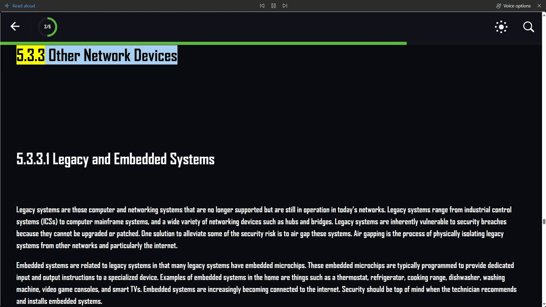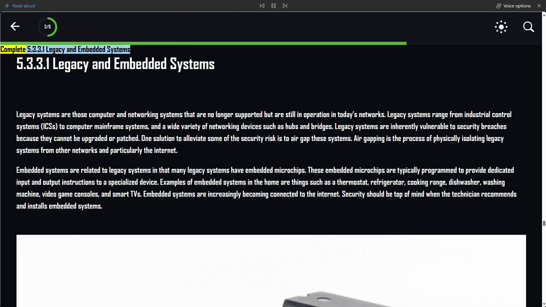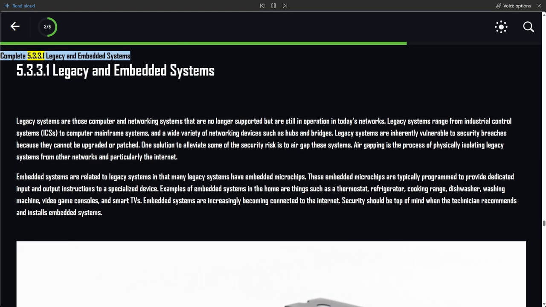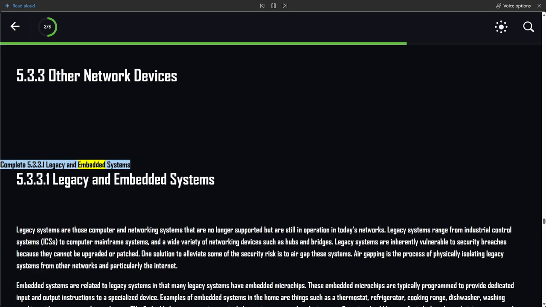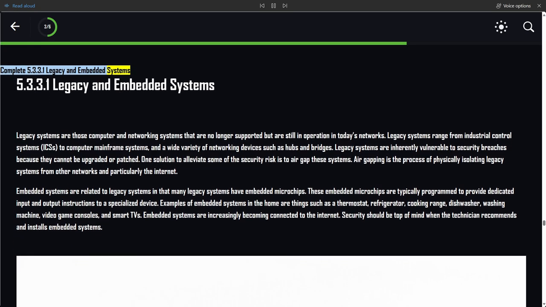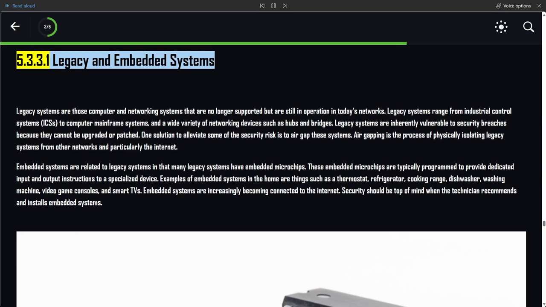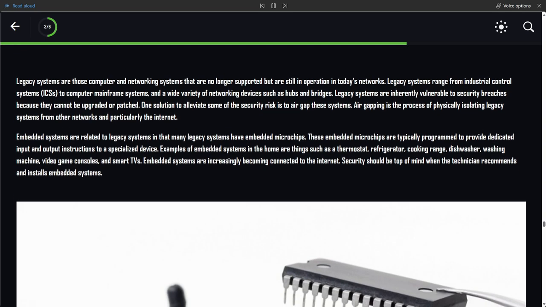5.3.3 Other network devices. 5.3.3.1 Legacy and embedded systems.